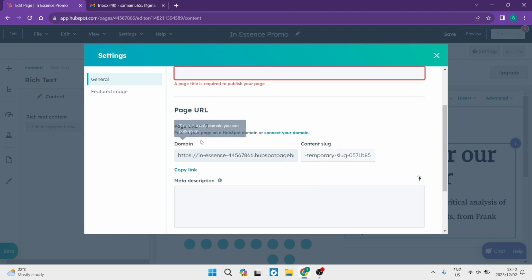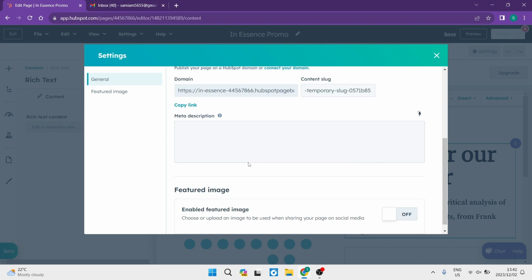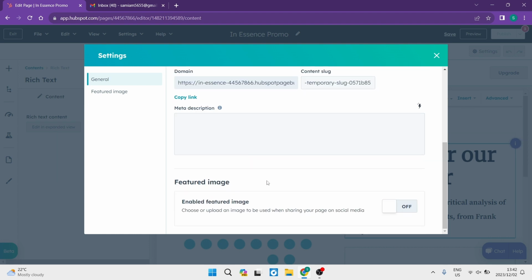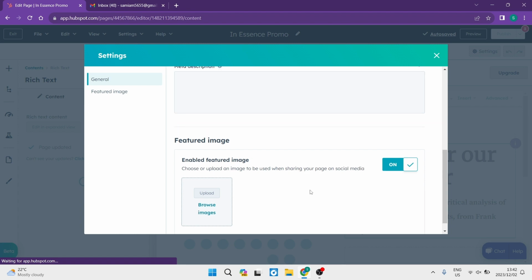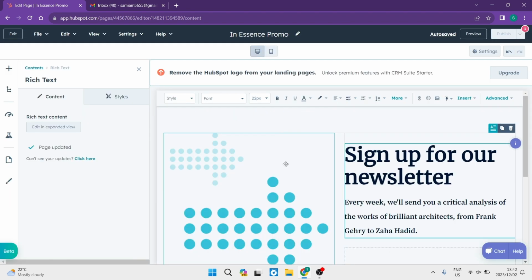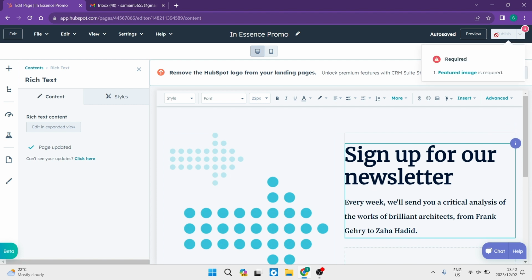You can also enter the domain name, and you can also give it a meta description. And if you'd like to enable a featured image, you can do so over here. You can just put that on, and you'll have the option to upload it from your desktop. Now that all your settings are complete, you're going to go up over here. There is a publish button, and you are going to tap on publish, and this landing page will now be public. And then when you want to use the landing page in any of your emails, you can just copy that link for the URL, and you can enter it into your email button.